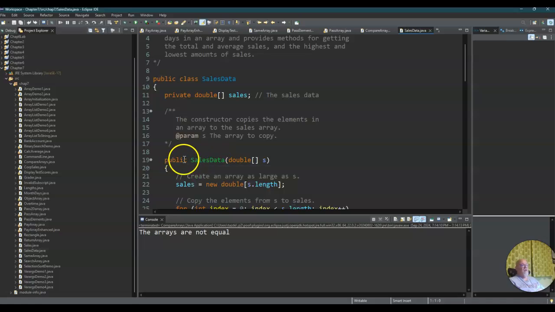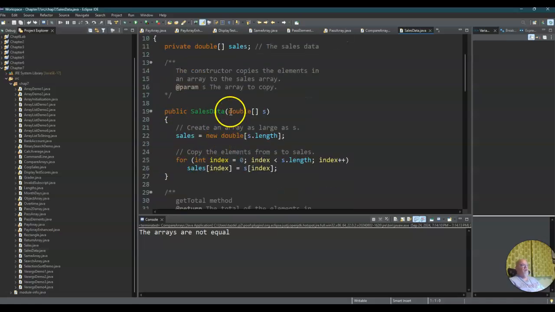Here's my constructor. My constructor is going to receive an array. What we're going to do is create a new array called sales, or I shouldn't say create, it's already up here. So we're going to say our array is equal to new double[s.length]. Whatever array comes in here, we set the number of elements for this array to be the same. So if s comes in with 5 elements, we set sales, our array up here, to 5 elements. Then what we're going to do is a copy.